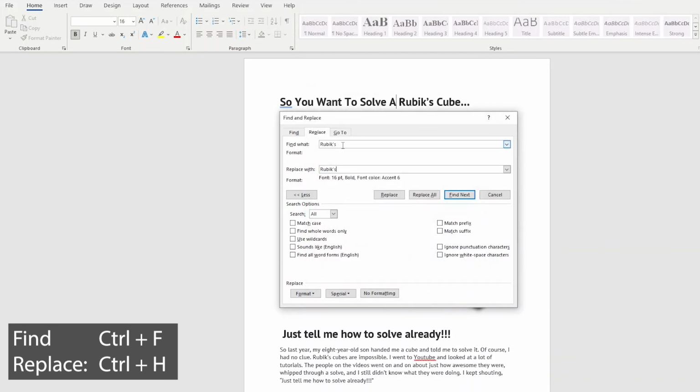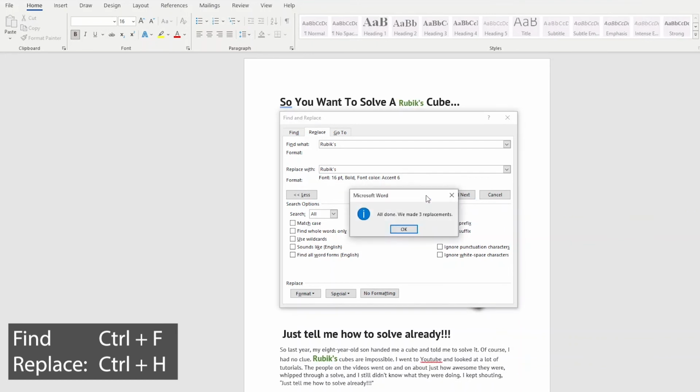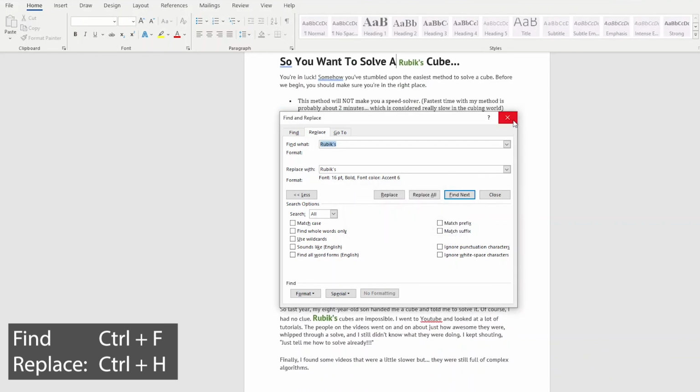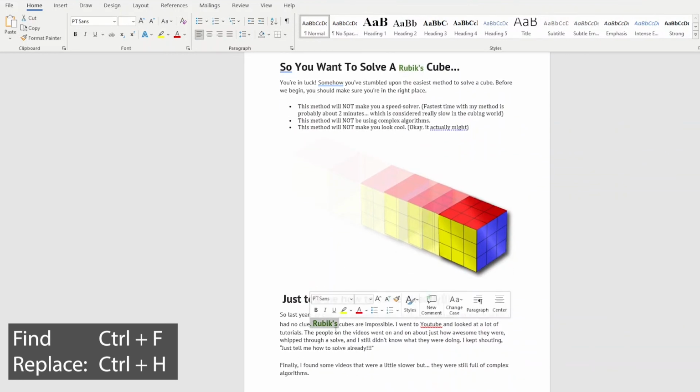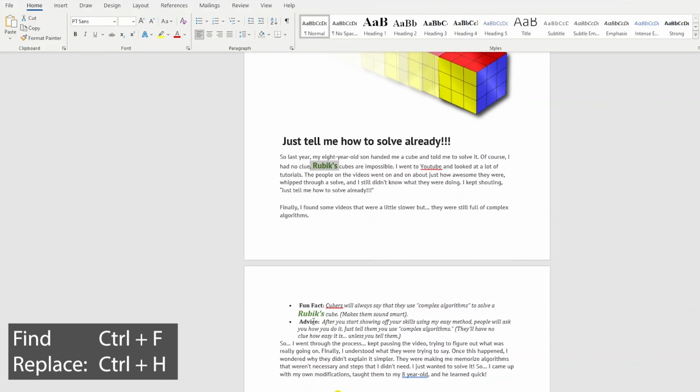Notice we're finding the word Rubik's and replacing it with the word Rubik's with font 16, bold, and then this font color. So let's go to Replace All. It says all done. We've made 3 replacements. Hit OK on that. And you can see it's changed it here, here, and then again here. So that's a really quick way to find a word if you really wanted to change all the formatting of that particular word. Again, the find works the same way. We could actually have clicked find, done the same thing, and it'll find a specific word with that specific style.